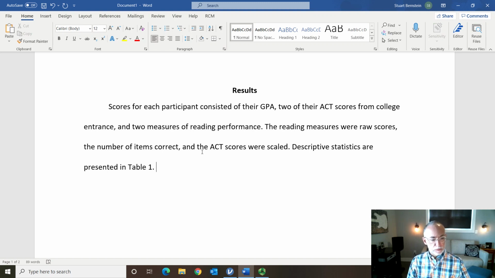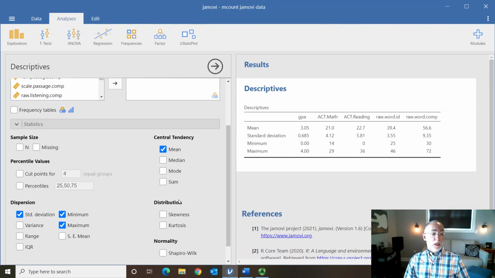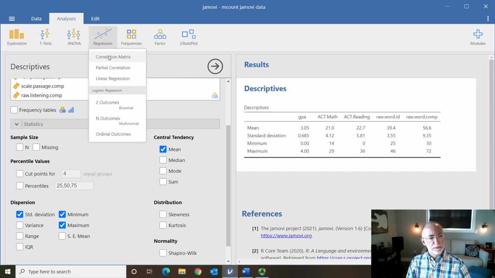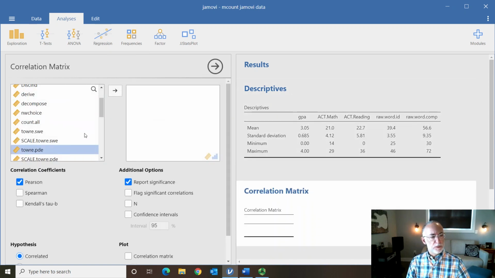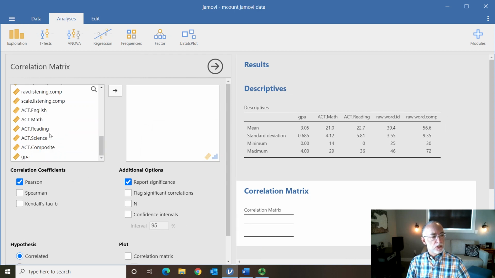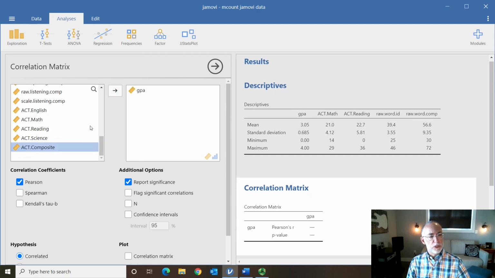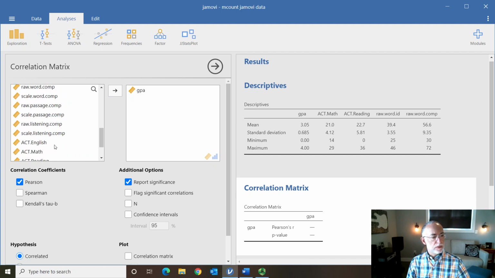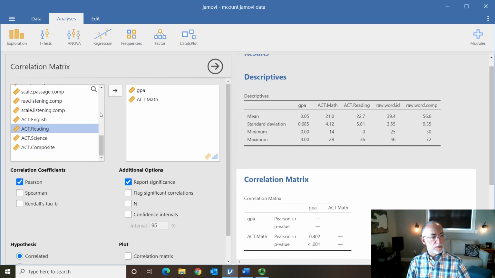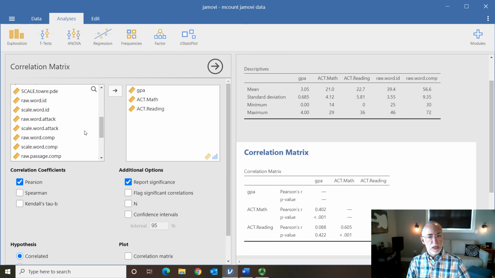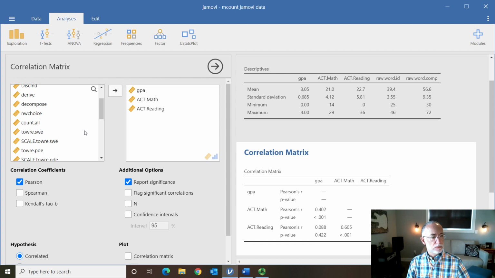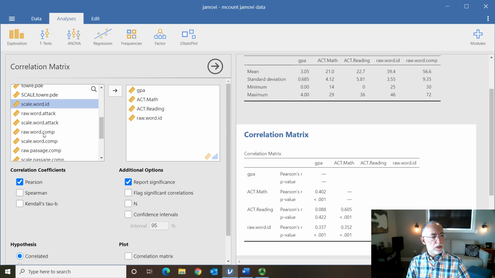So that's the descriptive statistics. The next thing I'm going to do is run some correlations. Under regression, I'll ask for a correlation matrix, and I'm going to put the same variables in the same order. So I'll take GPA, which is what I'm trying to predict, and I'll first take ACT Math, ACT Reading, and then I'll want raw word ID and raw word comprehension.